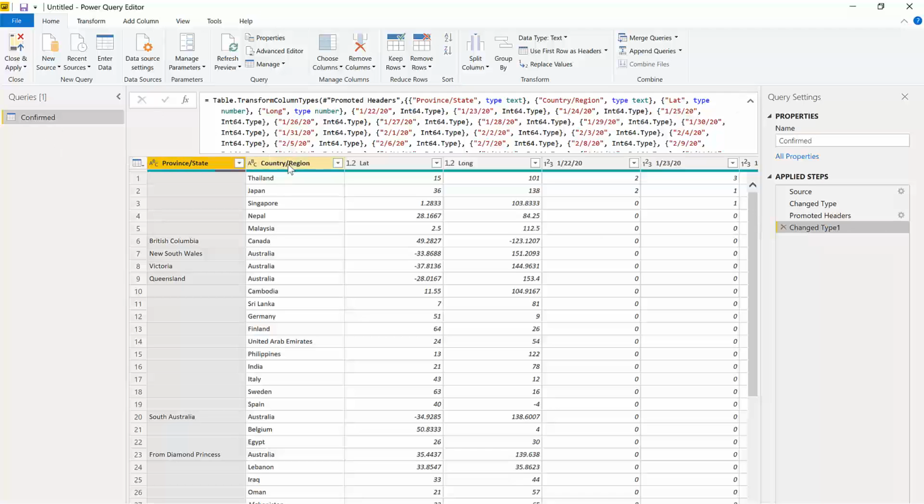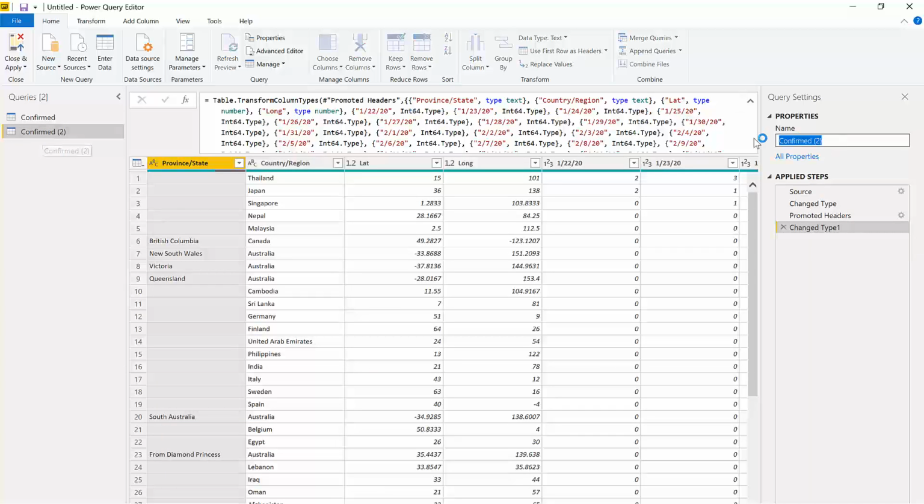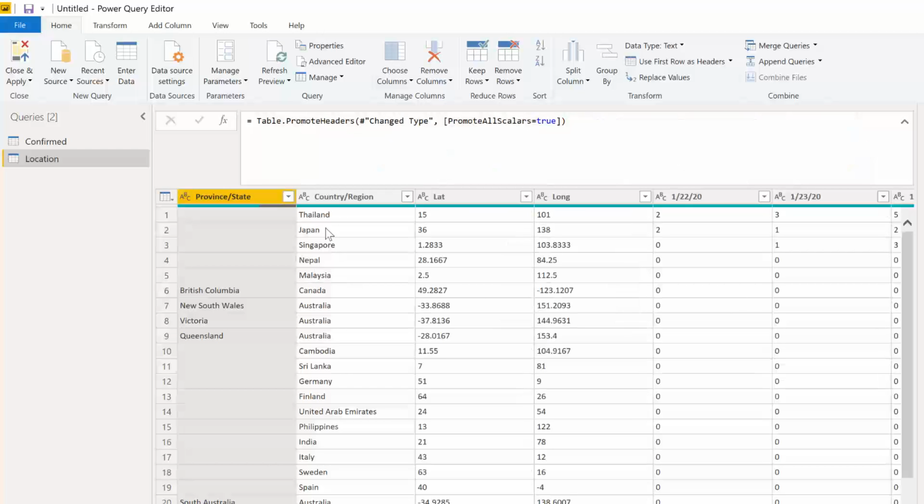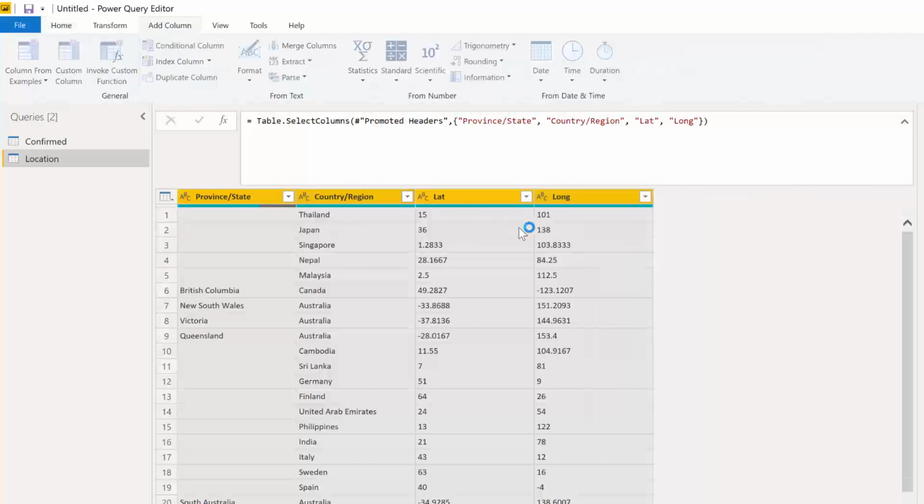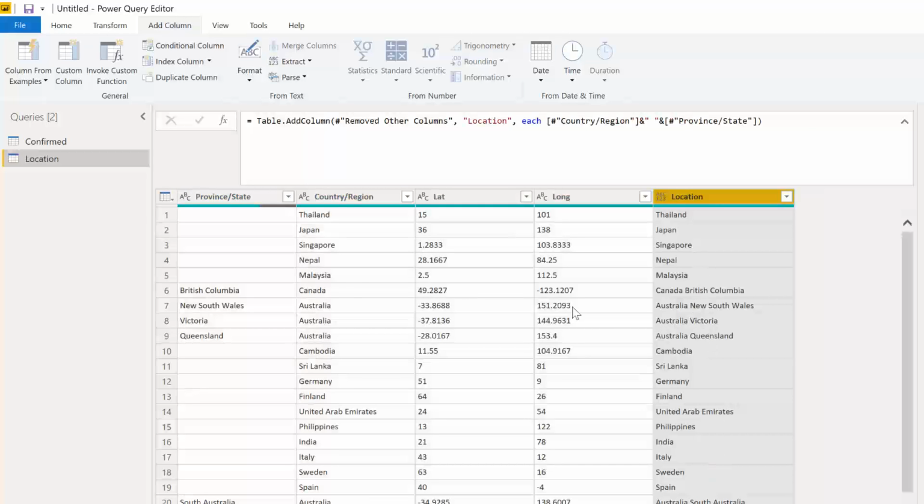And the next thing that we're going to do is create a location table. So we're going to duplicate these, and we're going to call this location. We don't want that for now, only keep these ones, remove all the columns, and we're going to add column, custom column, and create a location column that is going to be our key column. So we're basically creating our model for our report, and it's going to be country, region, concatenated with province, with a space in the middle. So this is our key, right?